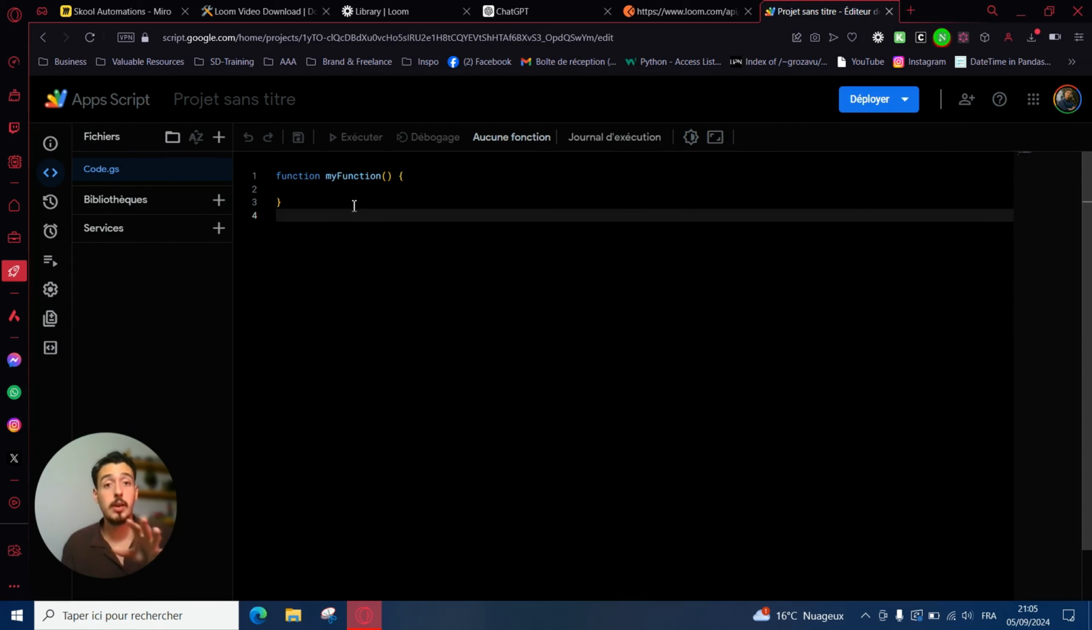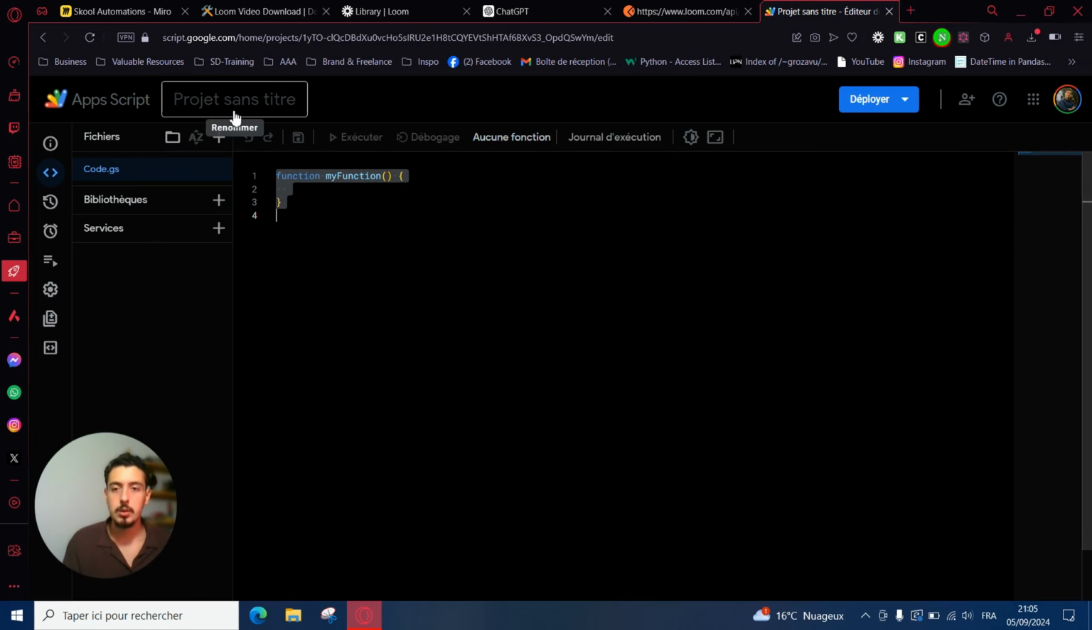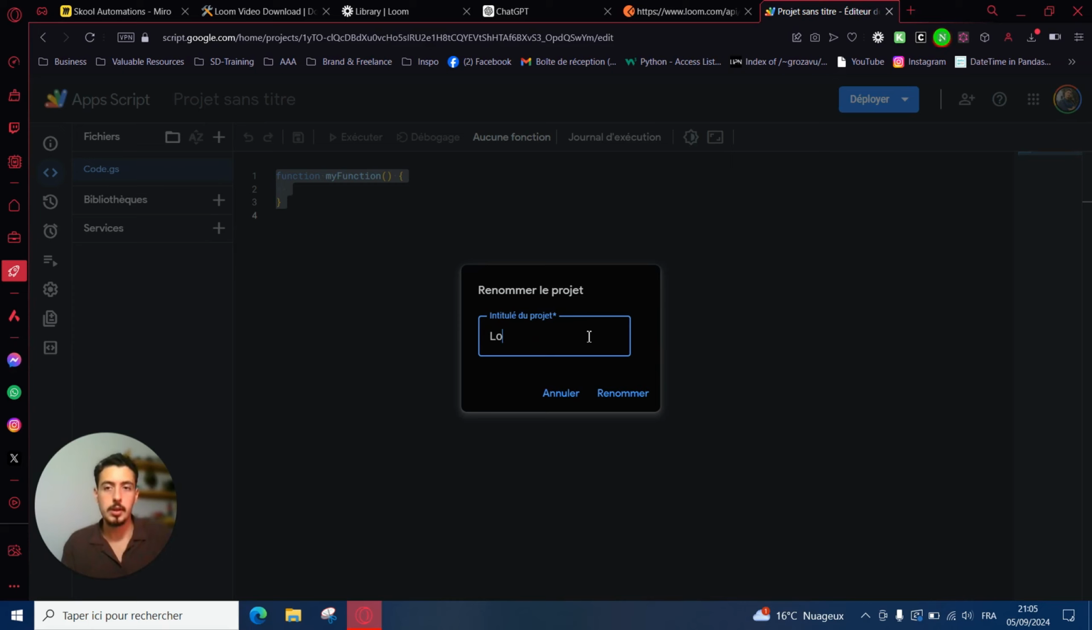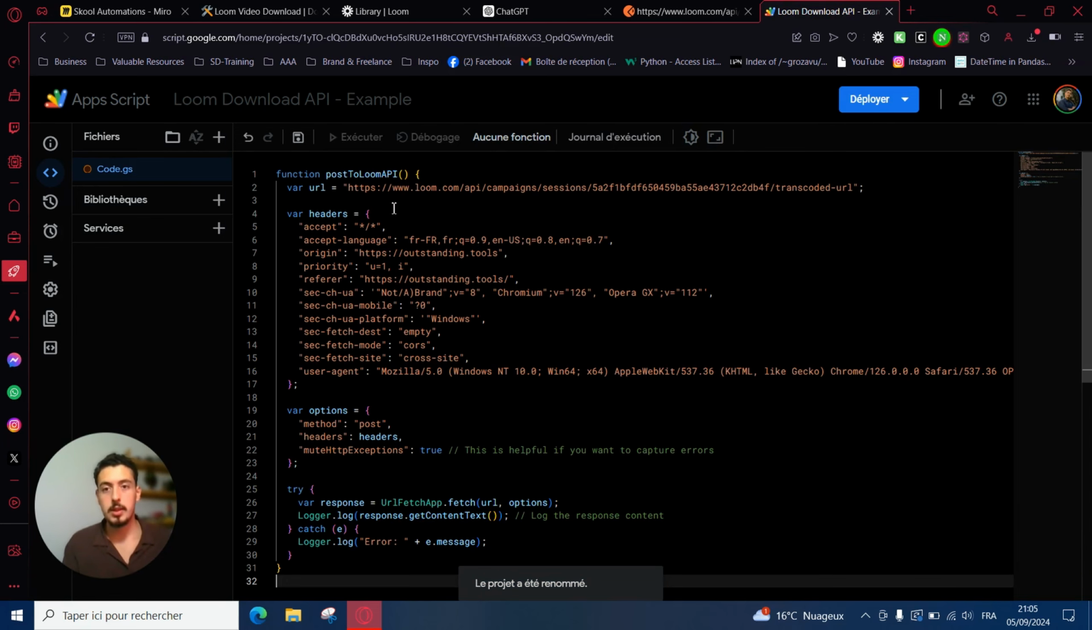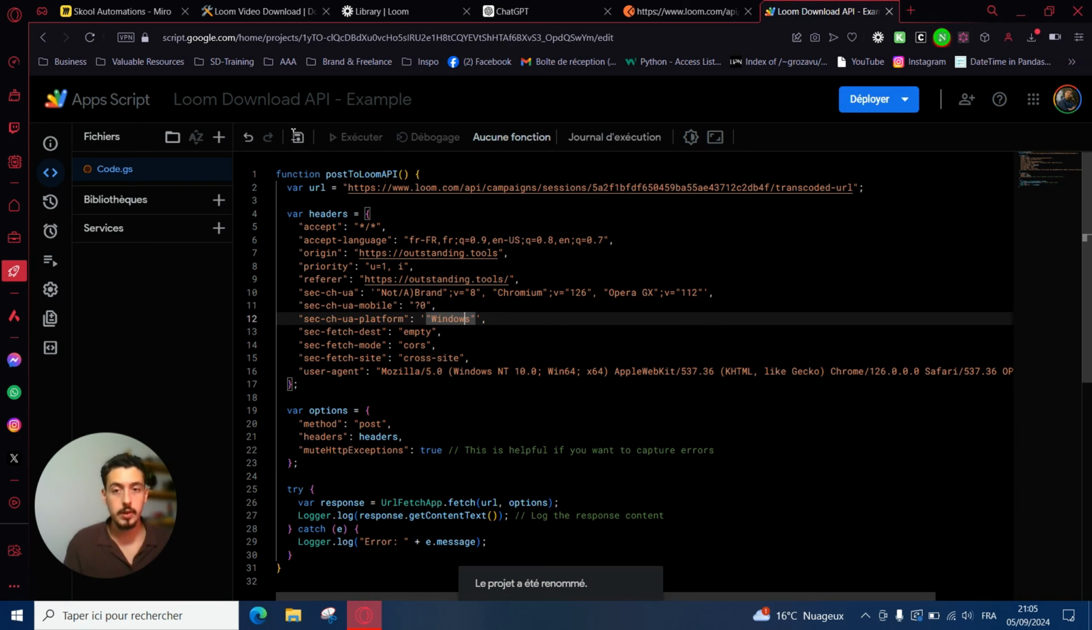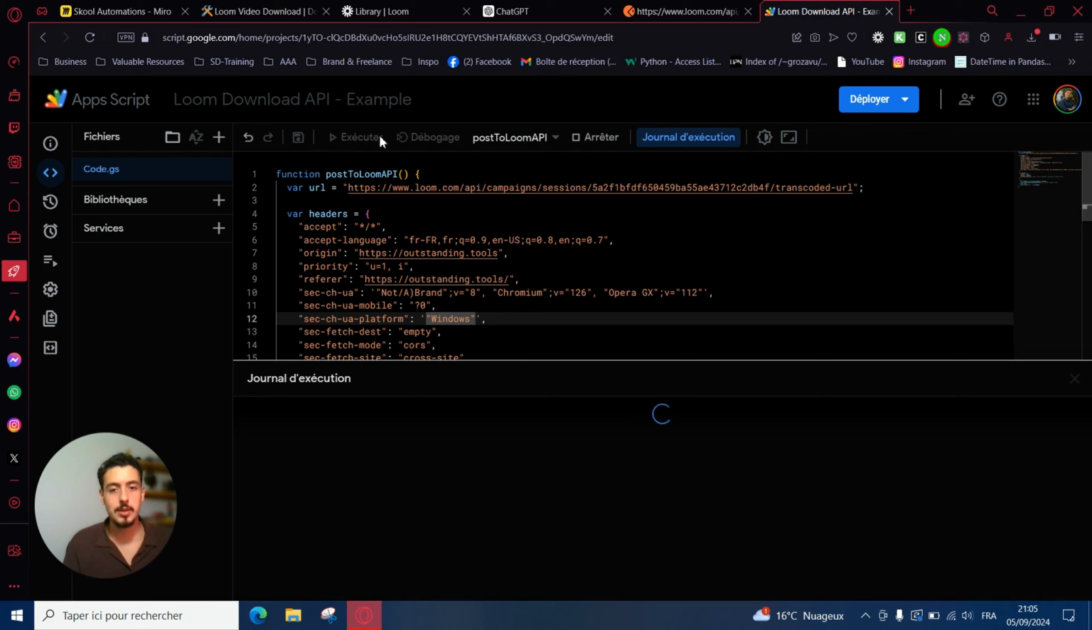You will find this file, the API file, inside your Google Drive, which is free also. We're going to rename this Loom download API example. We're going to delete this and then paste our API function. And we will run it just for a second to test it out. Right now it will ask us to accept permissions and authorization.